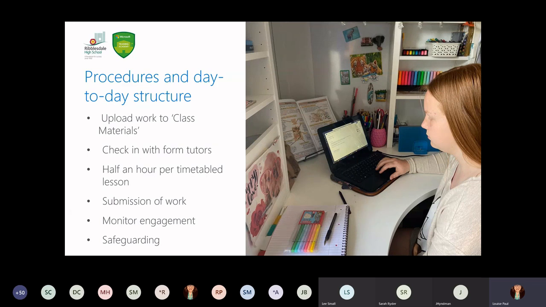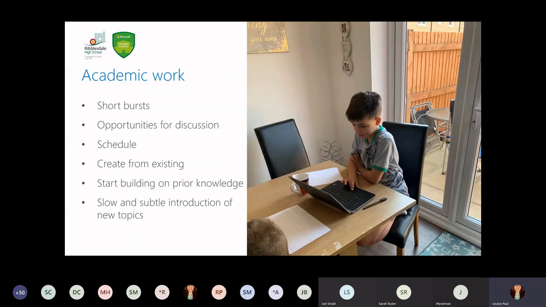And it's also important as a staff that we are monitoring that engagement. Safeguarding is key as well, and I just touched on that with the form tutor aspect, that it's really important that we are keeping track of our pupils and making sure that they're coping within these different times.